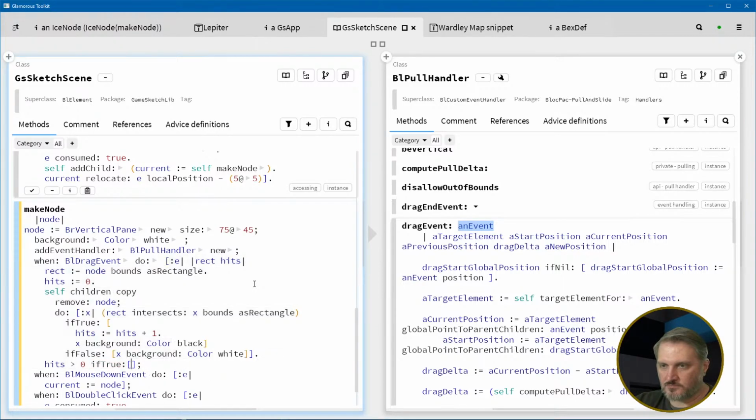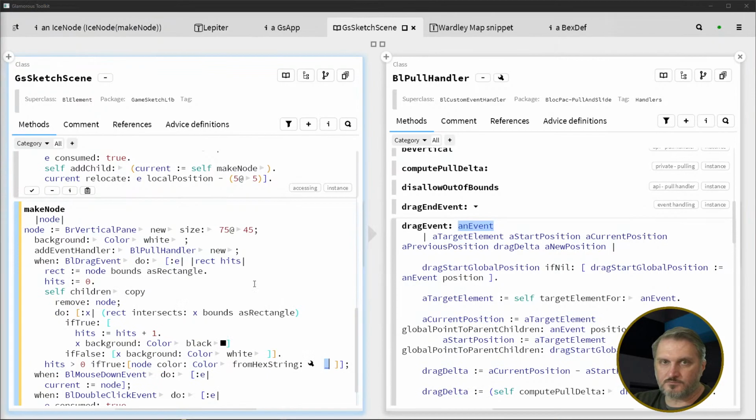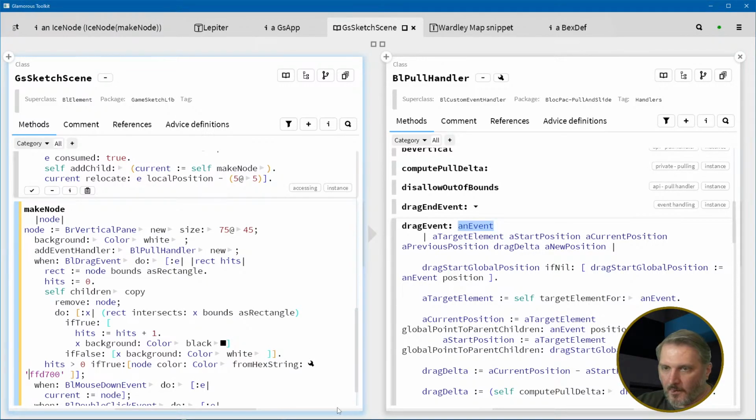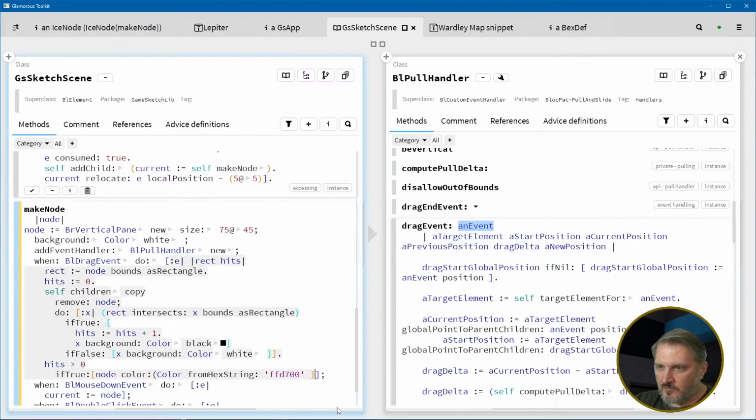If true, node color. Node color colon is color from hex string. It doesn't like that? Oh, because I need to put this in parentheses. Right, so if true, let's do it over here. Node color is color from hex string gold.